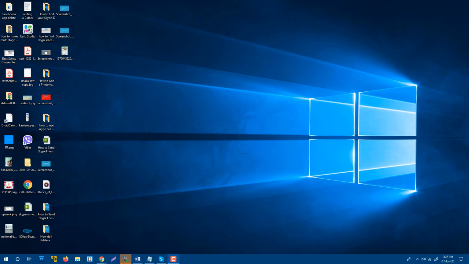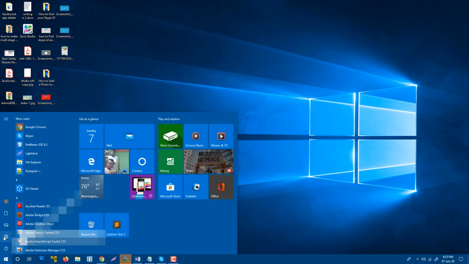Today I'm going to show you how you will connect VPN using your Windows 10 without using any third-party application. So let's start. First, click on your Windows Start button. This is the Start button, and then click on the setting.